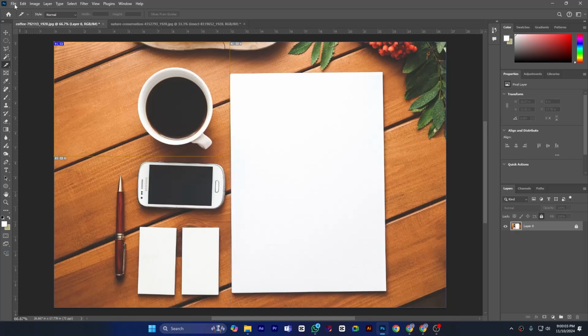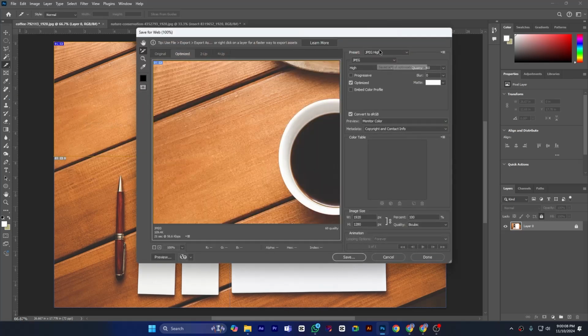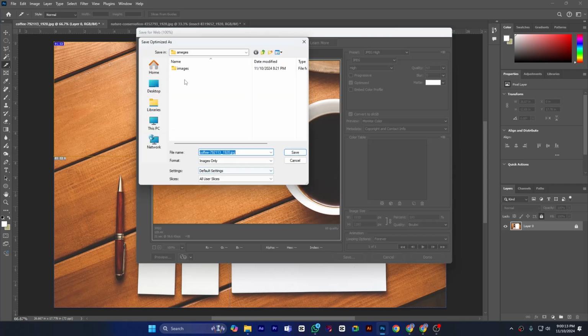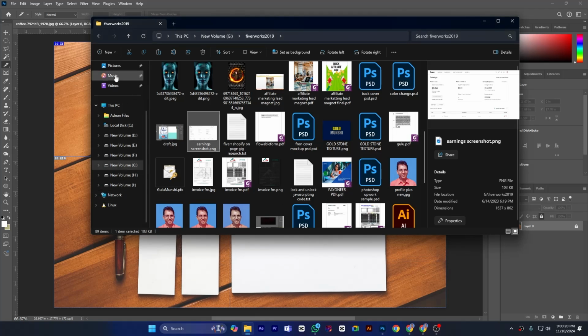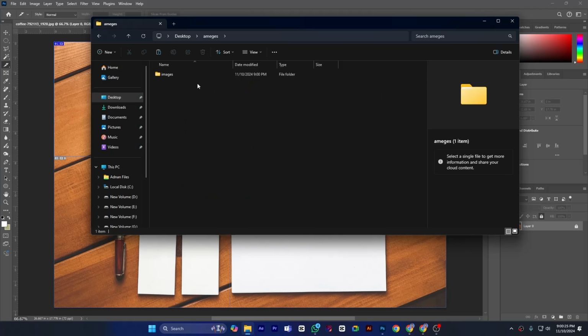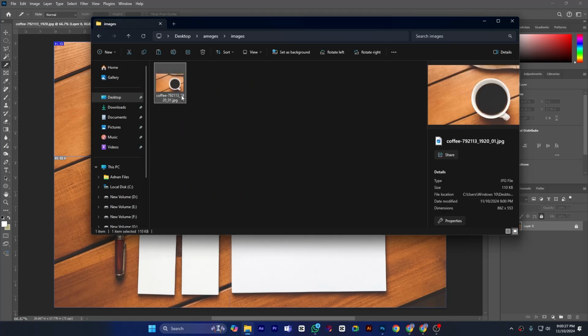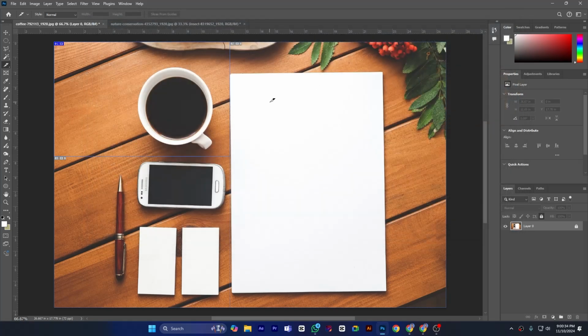Now how can we save this? We can save this from the file menu, then export, save for web and legacy, JPG high, and we can save it here. See, save it here. We can easily access it from here, the desktop menu, and see here the whole image is exported.